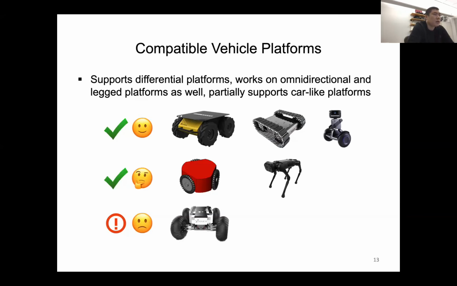Our system does not support three-point turns by default. Supporting it needs some modification to the code. It's possible, but by default, the open source version does not support three-point turns or the car-like platforms fully. Okay.